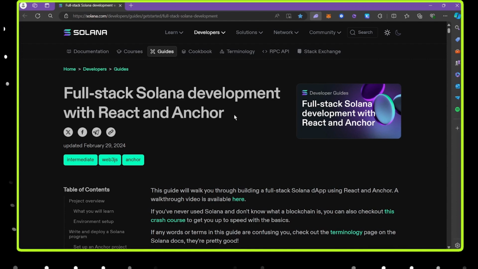By the end of this module, you'll not only have a fully functional dApp up and running on Solana, but you'll also gain the skill and confidence to create even more complex projects in the future. So, gather your coding tools and prepare for an adventure in full-stack Solana development, where innovation meets the speed and scalability of the blockchain. Let's begin our journey one line of code at a time.